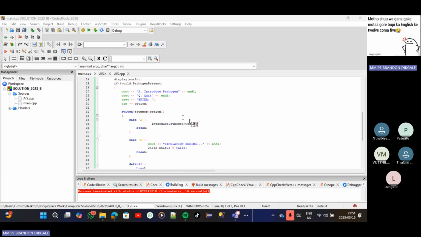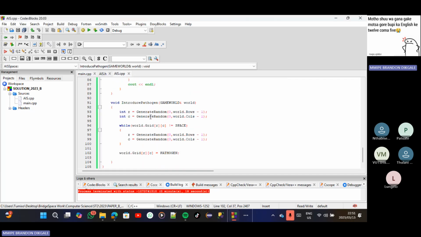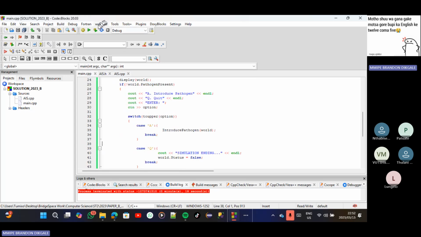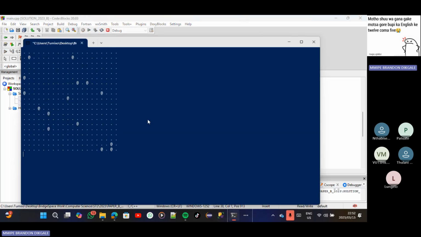So in the introduce pathogen function, after I have introduced the pathogen, I can say pathogen present is equal to true. Then you'll see after I've introduced my pathogen, my menu will change. So A, introduce my pathogen. See my pathogen is there. Then my menu changed: continue the simulation or quit.